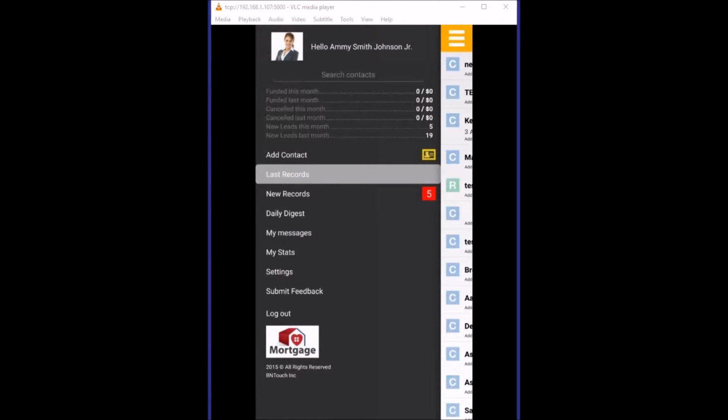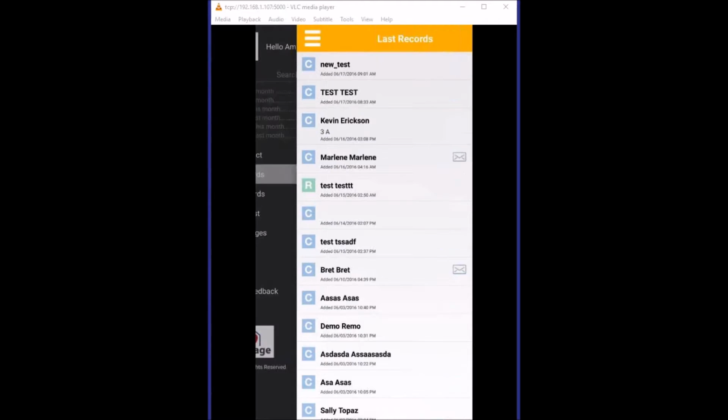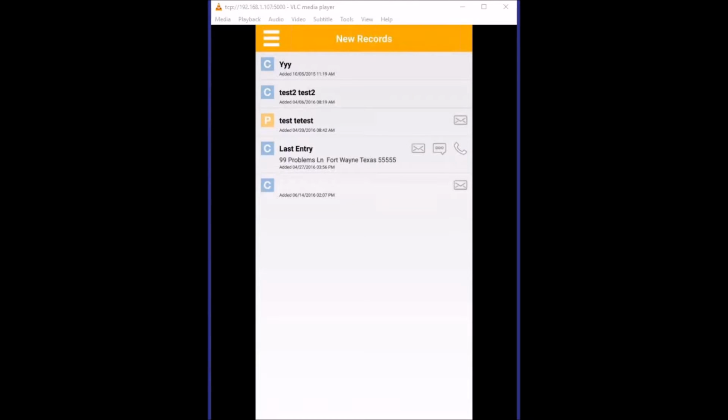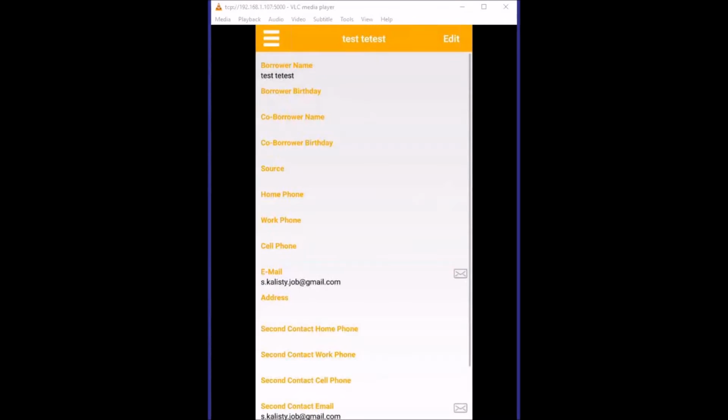Next, we have New Records, which displays all new records that are entered into our BNTouch. And these are records that will remain as new records until we actually access them through the CRM on the web. But you can access these and look at the information on them.